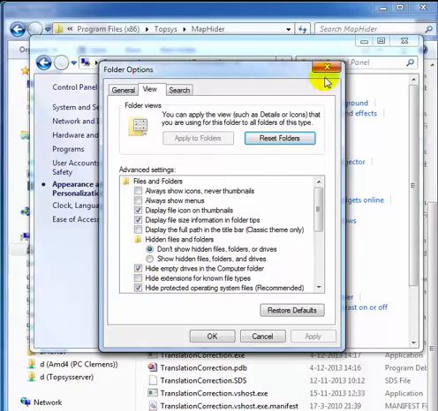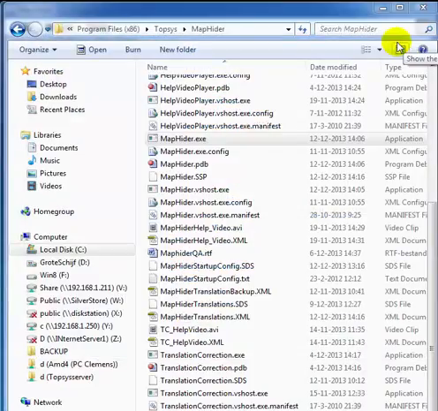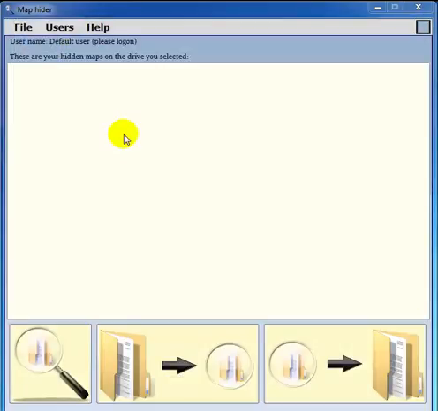Okay, we are back to Windows Explorer. And if we double click MapHider, it would start up. But as it is already started, I don't have to do this. It is not really hard to start MapHider like this, but if you would need to do this multiple times in a day, then it becomes troublesome. It would be nice if you could limit this to only one time.